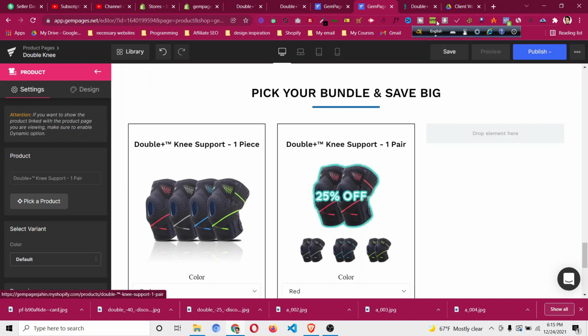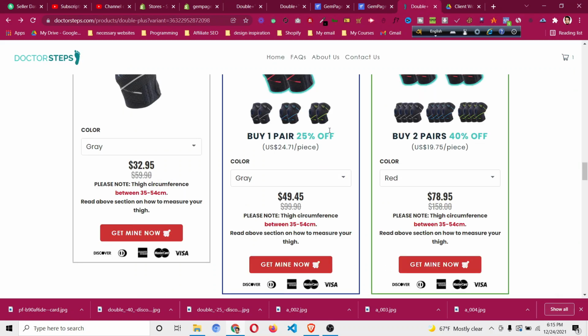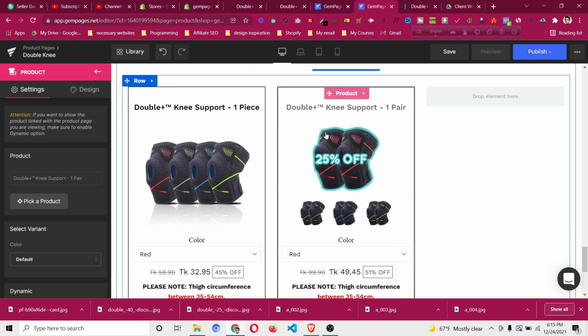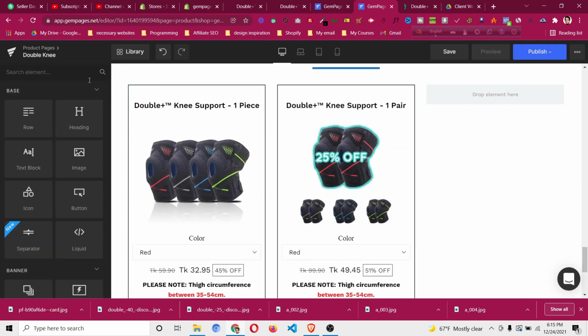Images will also be changed. As you can see, the image automatically changed, but there are a few things being added. One is "Buy one pair, 25% off." This is a highlighted section, so people will know that if they choose this option, it will give them 25% off. The core reason for adding the bundle is conversion.